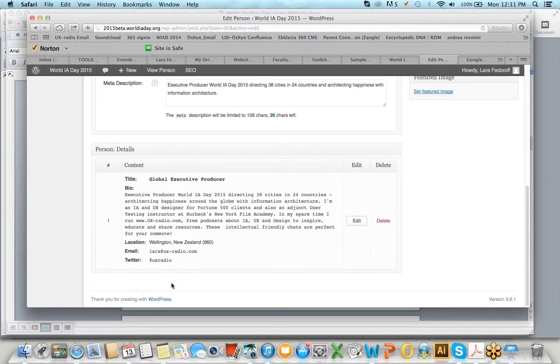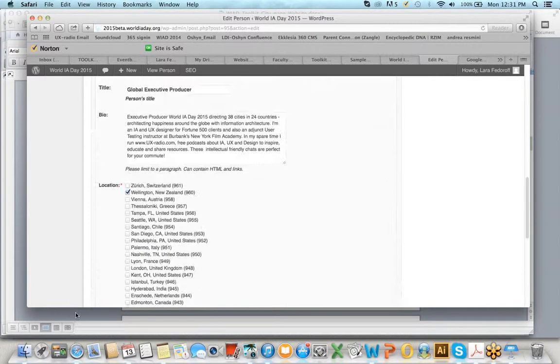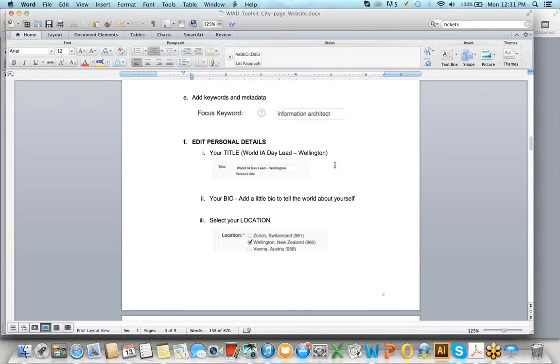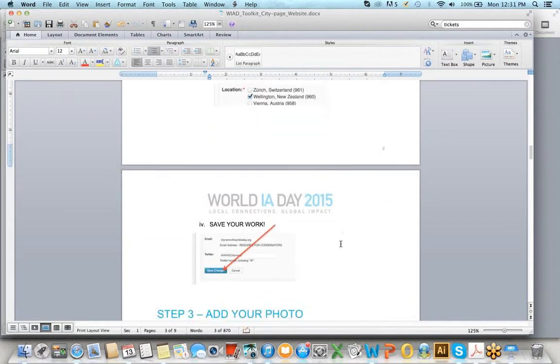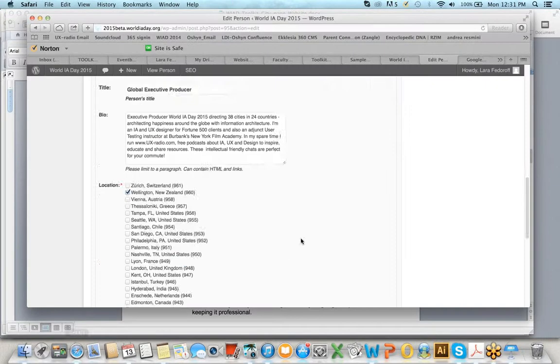Next, we're going to move on, and I know this is going pretty fast, so hopefully you can just pause it if it's going too fast, to personal details, and you'll see this edit button right here. That's going to be the next step. This walks you through updating your title, your bio, which is a short little way to tell us about yourself, your location, and then saving that work.